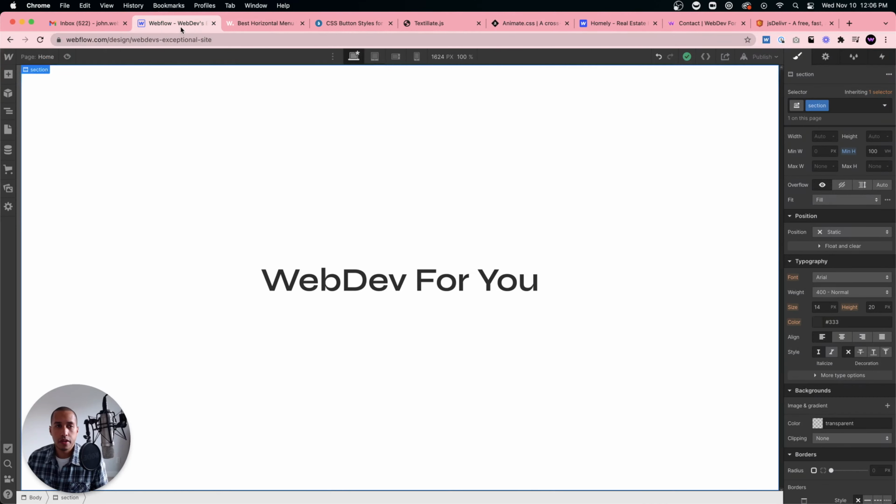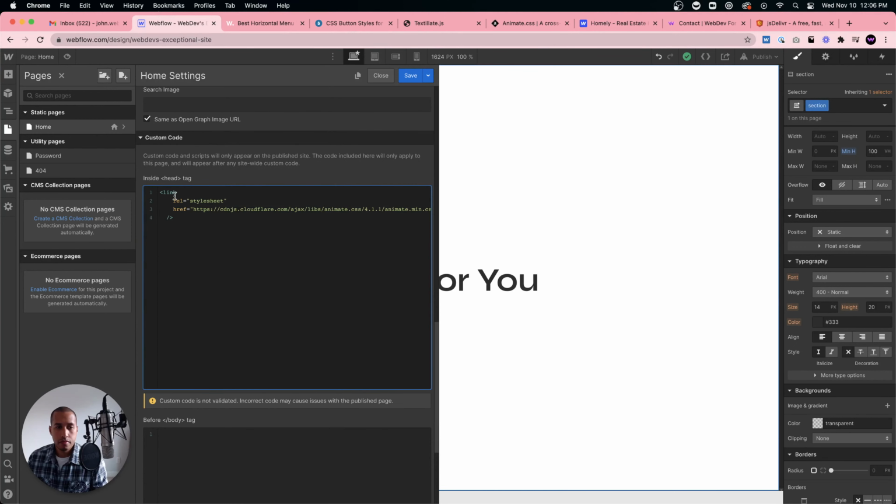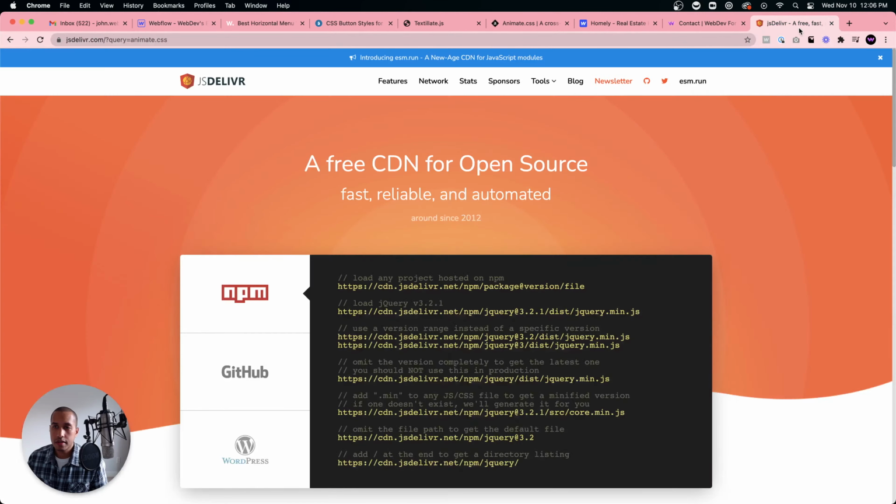And let's go into Webflow. Let's add that piece of code in the head section. And we'll do something like this, and I'll save that. And then we want lettering.js.